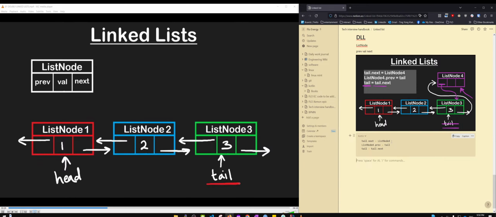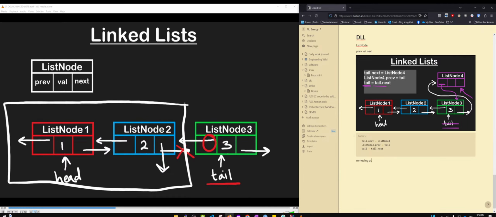We would start at the tail, follow the previous pointer, and we would be at list node 2. We would take the next pointer of it, which is now pointing at list node 3, and we would instead point it at null. And it's really that simple. Now we have a linked list of size 2.